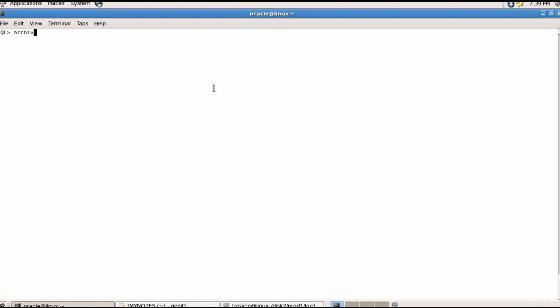To check if the database is in an archive mode or not, we have to use the command archive log list. And you see, the database log mode is no archive mode. That means archive is not enabled. Okay, that's good information. So now, why don't we put the database in an archive mode?